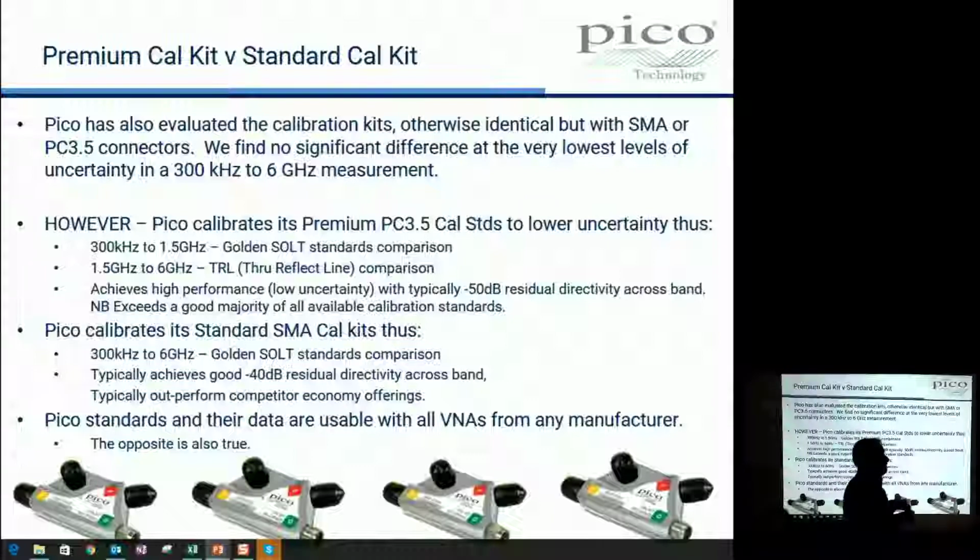And having done this, they've measured loads of them, and our premium standards are outperforming the vast majority of even expensive standards from our competitors. The key measure is directivity. And ours are coming out at -50 or thereabouts, which is remarkable. You'd pay an absolute fortune and you get a mahogany box for a standard of that performance.